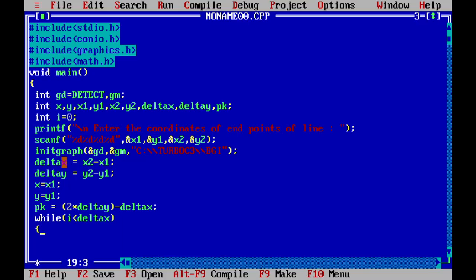So whatever the value of delta x is, that many times our while loop will run, and that many points we will calculate and draw on our screen. So how many points we need to calculate depends on the value of delta x.